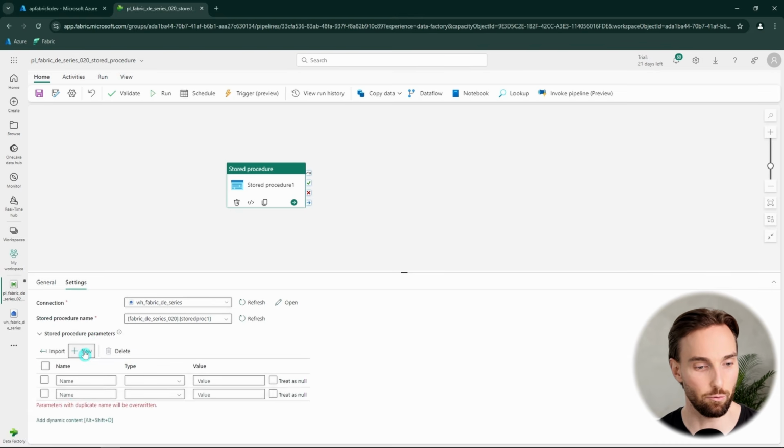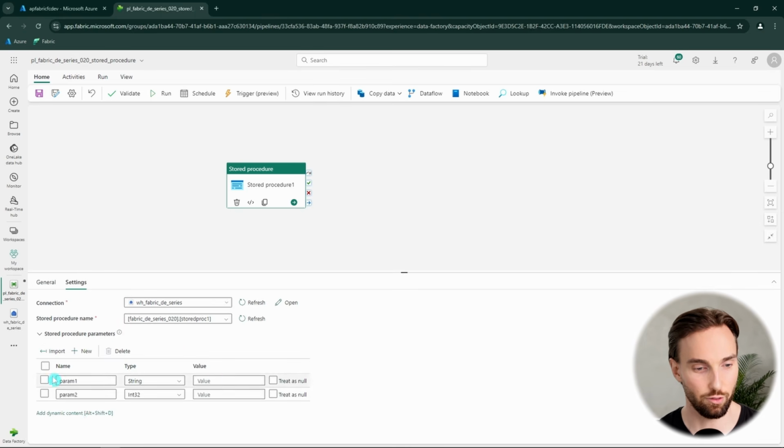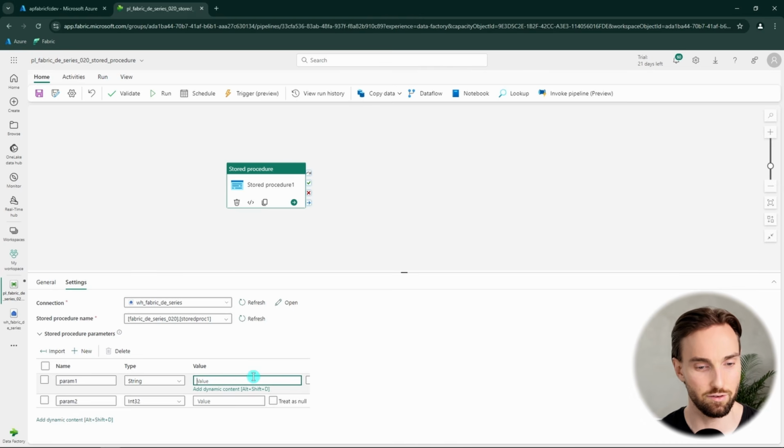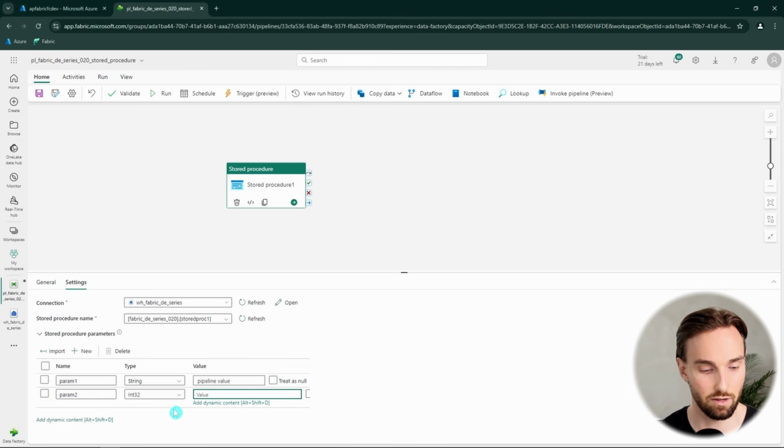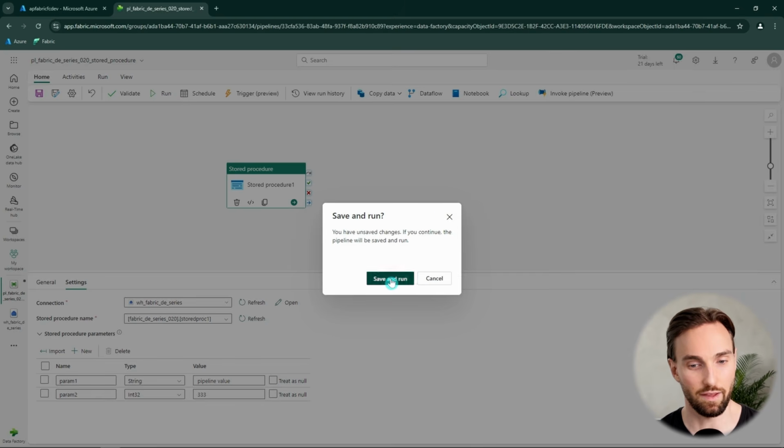We could either write those parameters here, or we can click this convenient import button that should import those parameters from the stored procedure to this pipeline. And here we have those parameters that we defined for our stored procedure. And now we could give some random values here. Let's write here pipeline value to our first parameter and then just 333 to our second parameter. And now we could actually try to run this and see what happens.